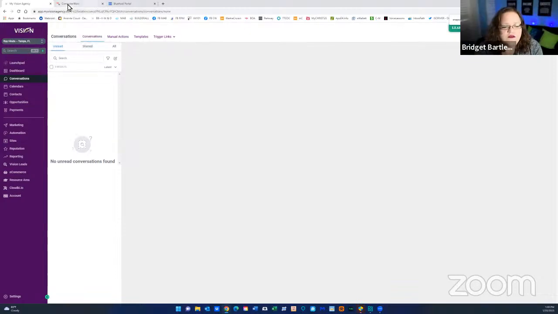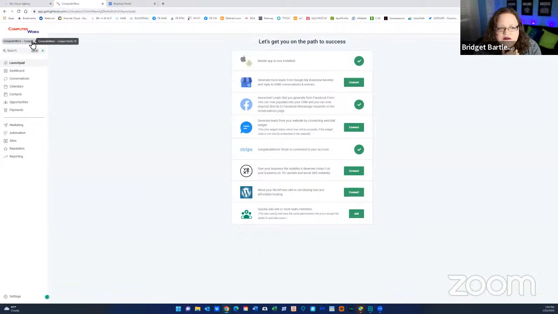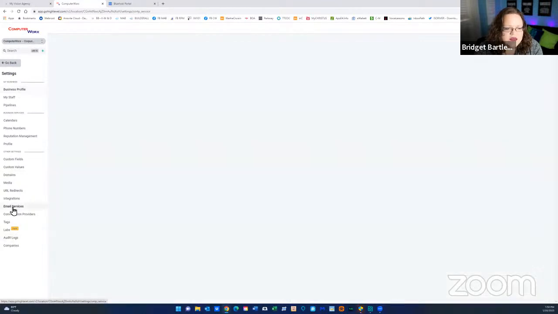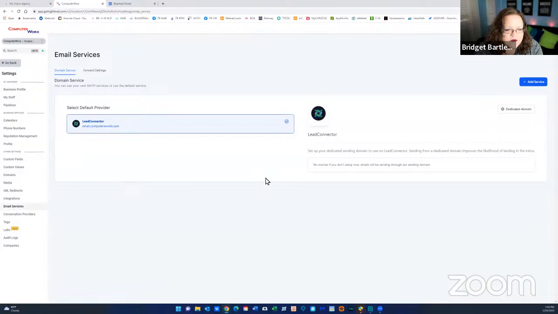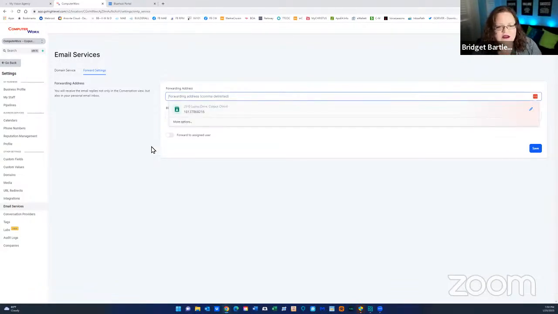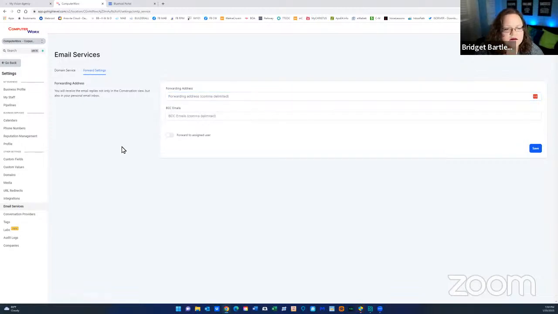So if you go to your settings inside of your sub account, go to email services. Scroll down. It's right above, yeah, there you go. And then go to forward settings. You can actually type in your email address there, and then what it's going to do is send a copy to your conversations tab, and it's also going to send a copy to your inbox for the replies.